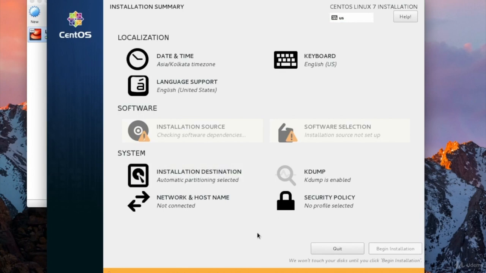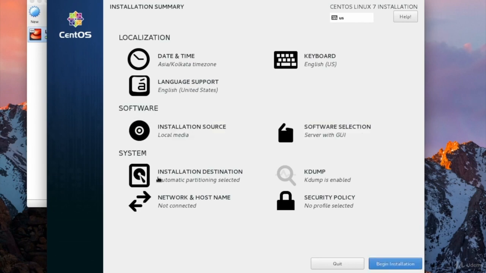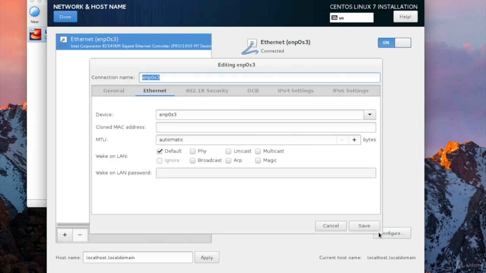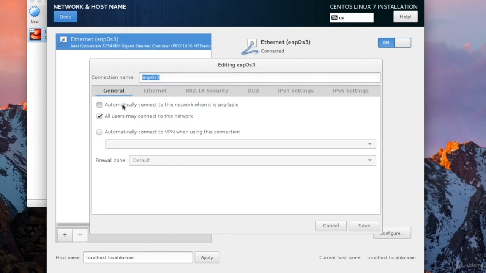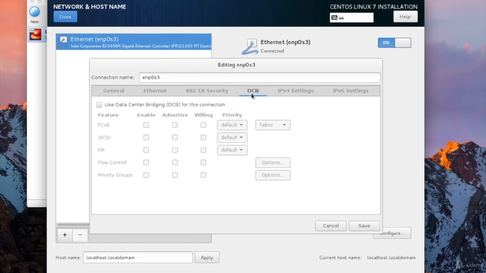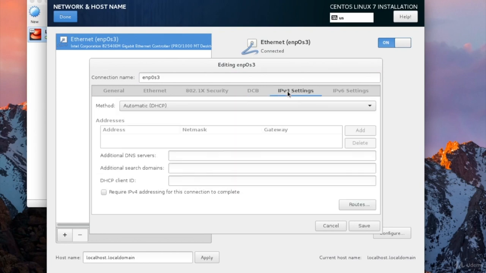Okay, so this will take some time to reflect, so we'll have to wait. Next we will choose the host and network settings. Here we'll try to configure the NIC card. We'll click on configure, switch it on, and then click on configure. There will be a lot of settings present. We'll start with general settings. We will need to set this to automatic. This will help the network connection to establish when we switch on the node.